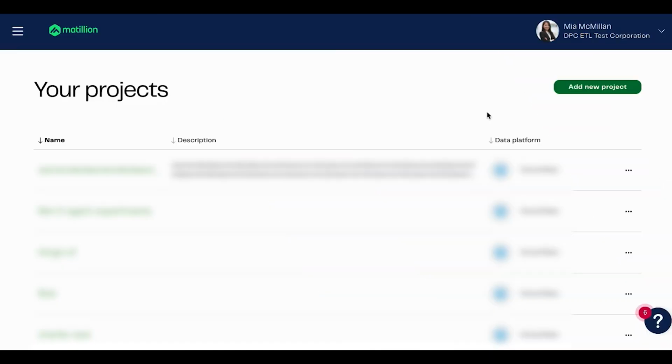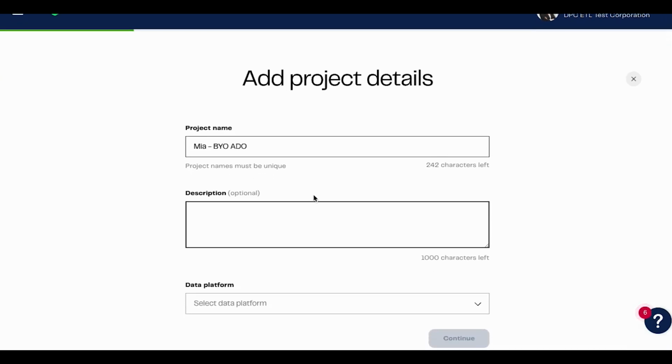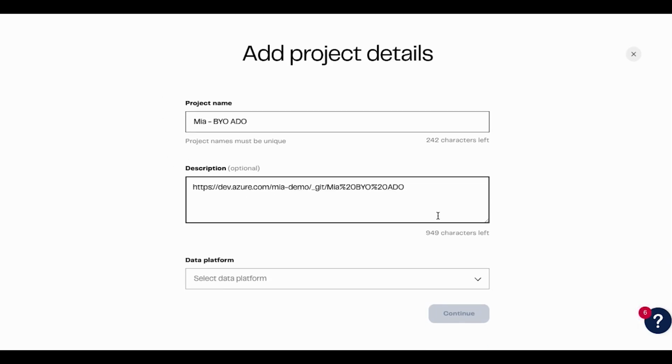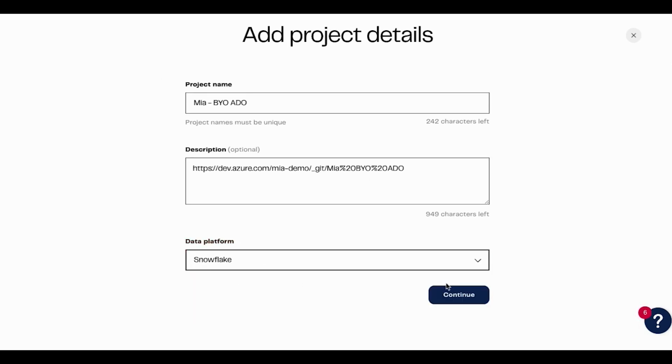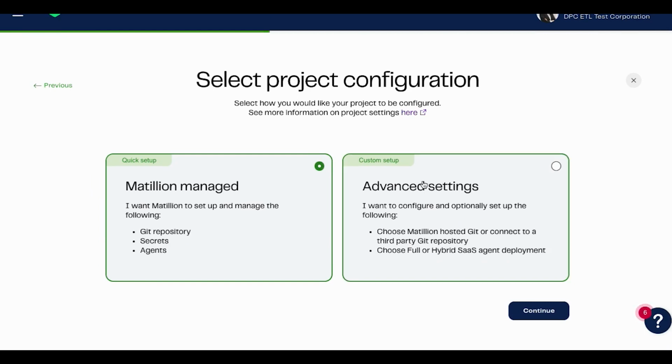And we're going to add a new project. Choose a name for your project, and you can also add a description if you like. For now, I'm just going to put a link to the repo in as the description, just so I can reference it later. You don't have to do this. Then I'll choose a data platform. In this example, I'm going to be using Snowflake. Next, select Advanced Settings. These settings allow you to connect to your own Git repository, like Azure DevOps.